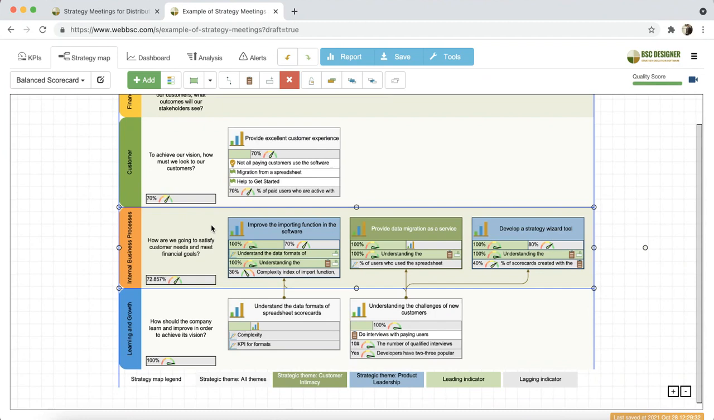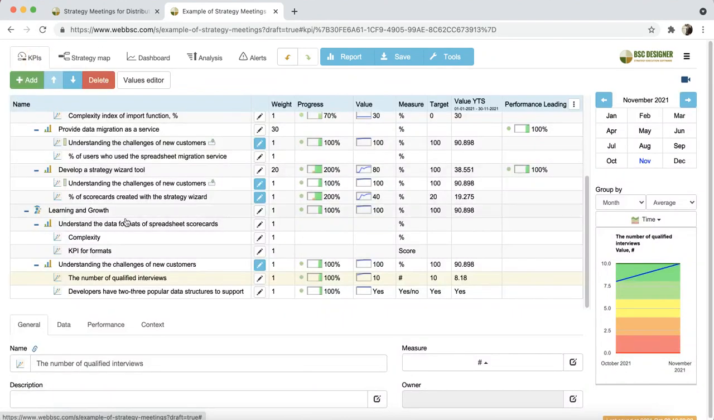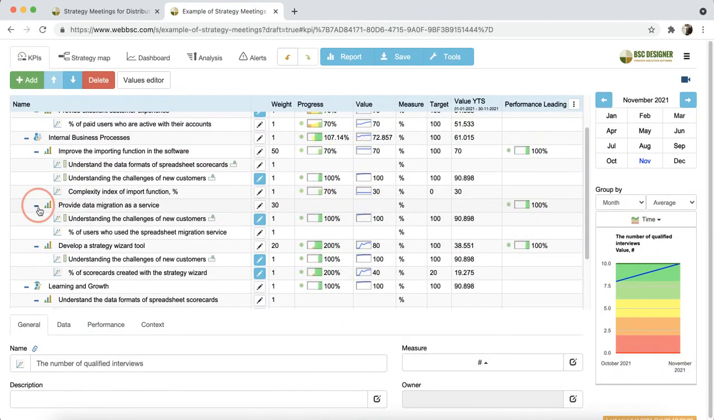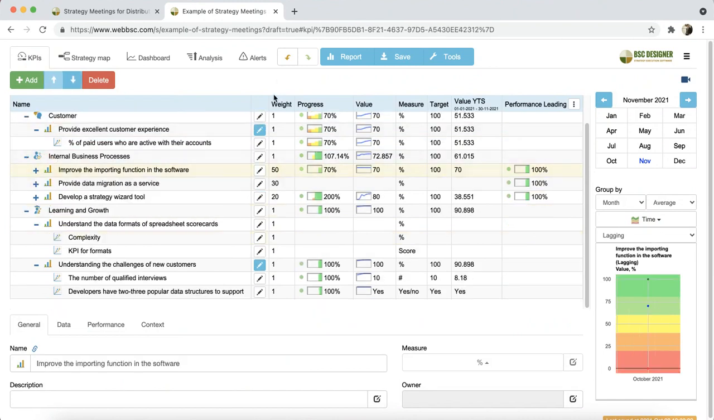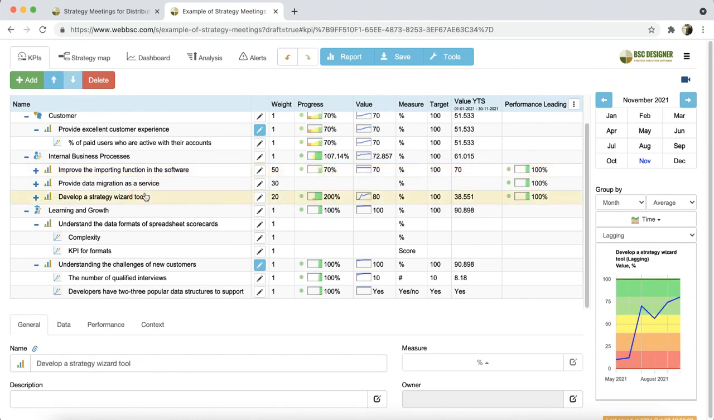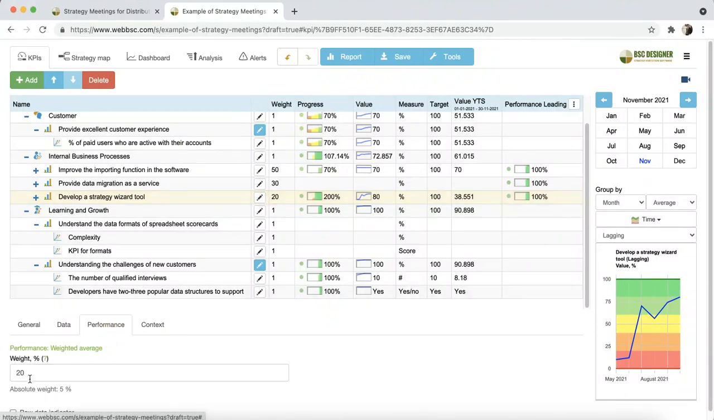We expected that achieving the goals from the internal perspective would impact the overall performance in a different way. And to reflect this idea, we configured different weights for these goals. So here I have the goals. Here is the weight. The goal of improving the importing function in the software got the highest weight of 50%, while the goal of developing a strategy wizard tool got the weight of just 20%.